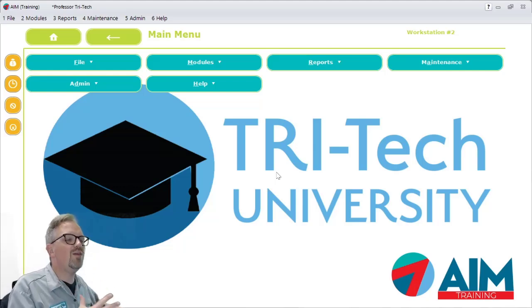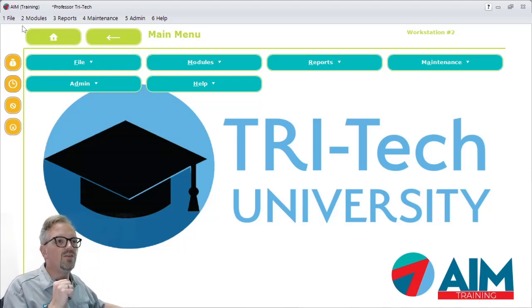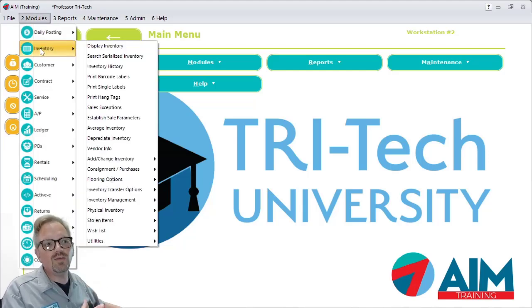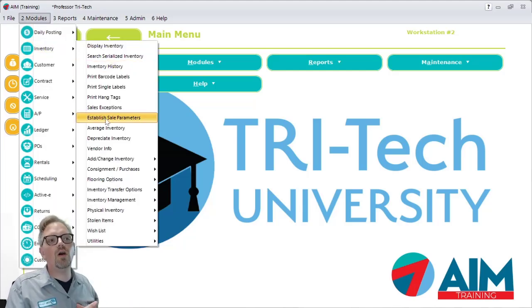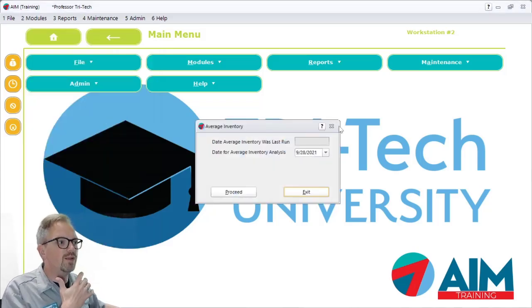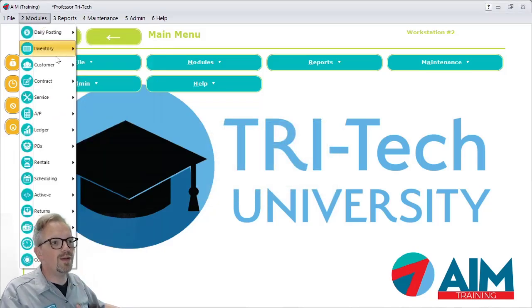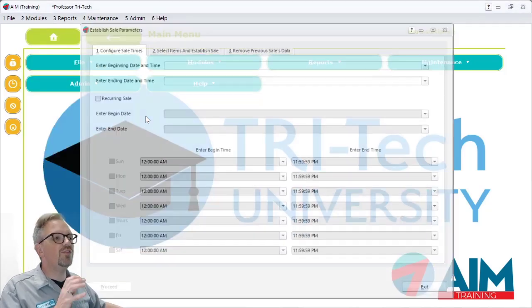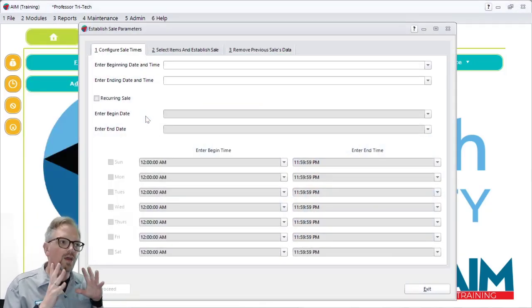So the way that you set those up is underneath your modules and inventory menu, and you would go to what are called establish sale parameters. And of course I clicked on the wrong thing because I moved my mouse. Let's try that again. So when you come into establish sale parameters, you've got these 3 tabs, and we're working primarily on the first 2.